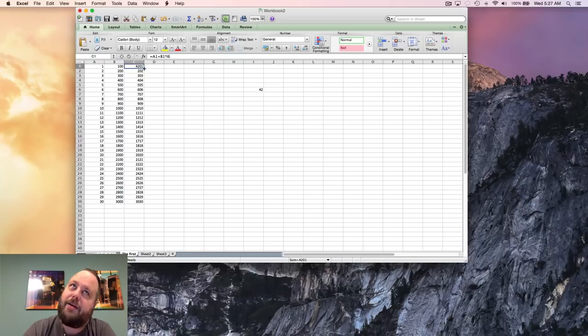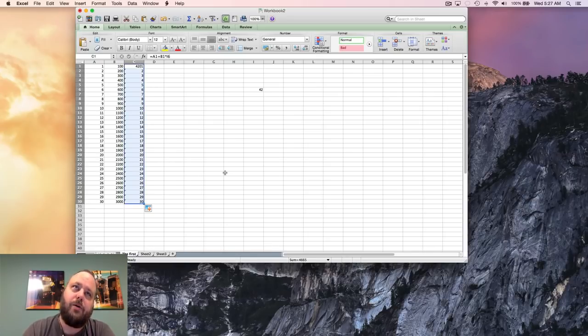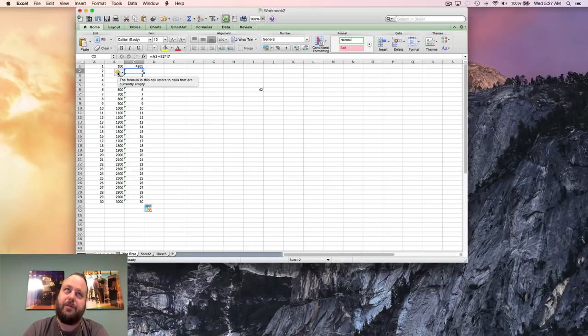Now let's try to bring this down to the rest of them. Uh-oh, something went wrong. In fact, Excel is telling you that. It's saying, hey, I don't think you're doing what you think you wanted to do. Here it says the formula in this cell refers to cells that are currently empty. So it's going, yeah, I think you messed up on this one. So let's fix this. Currently, it says A1 plus B1 plus I6. If we look here, it's I7. There is nothing in I7.